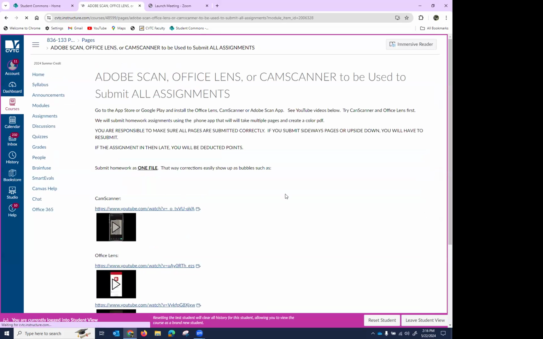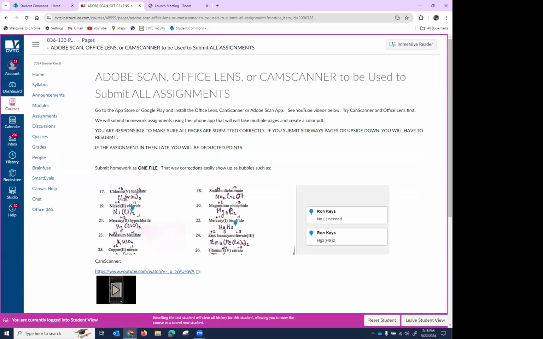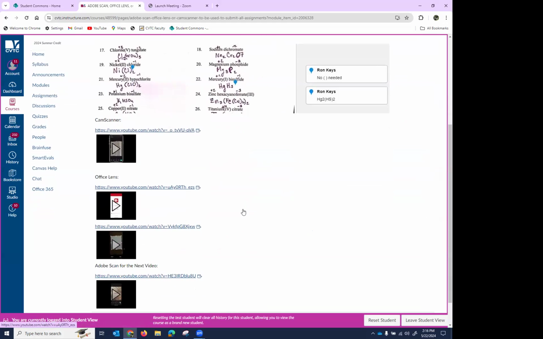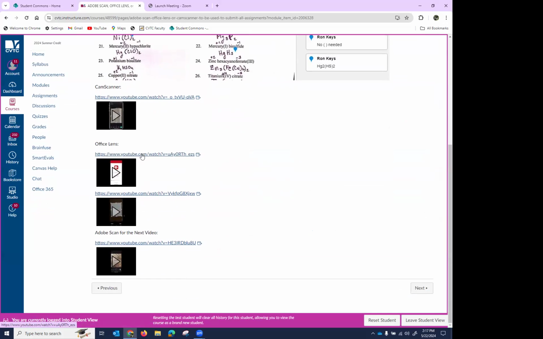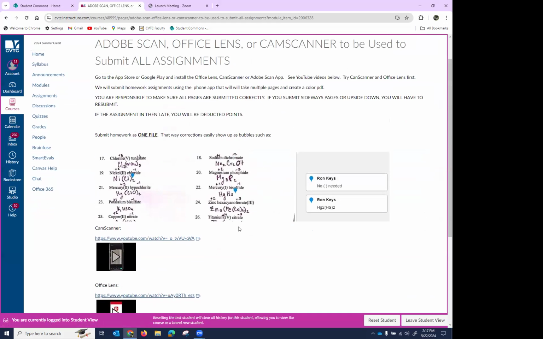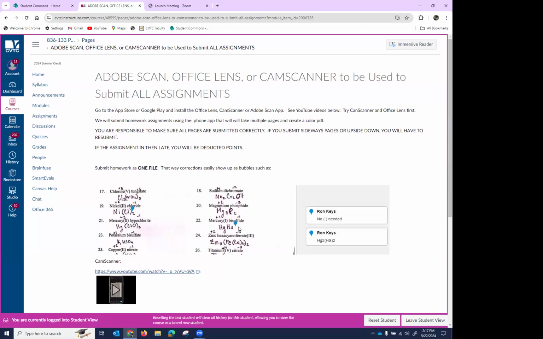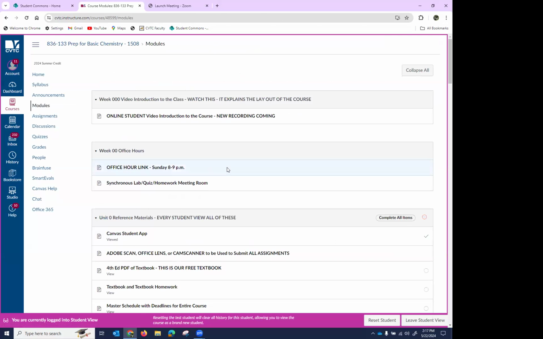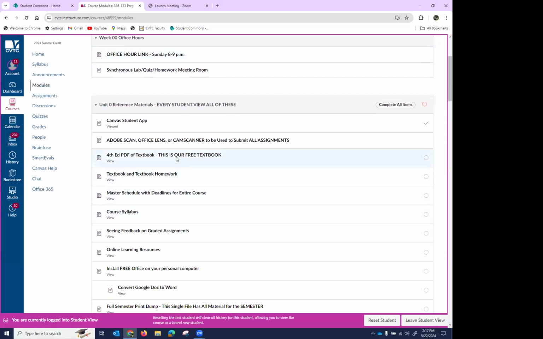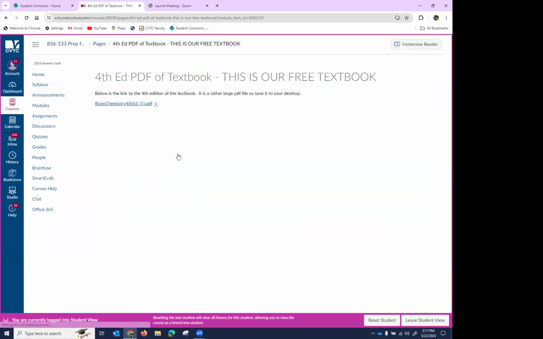Then we'll submit assignments with Adobe Scan, which probably works the best. This CamScanner I'm going to take off, or Office Lens. I really should say Office Lens here, so I'm going to modify this after this recording. You're probably just going to have Office Lens. So that's a PDF scanner app, and that's how we will submit our homework. So install Office Lens.